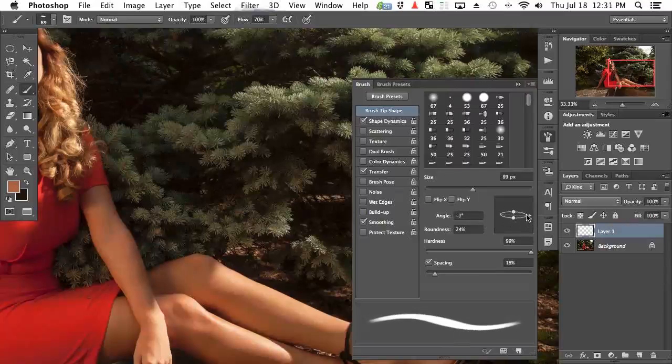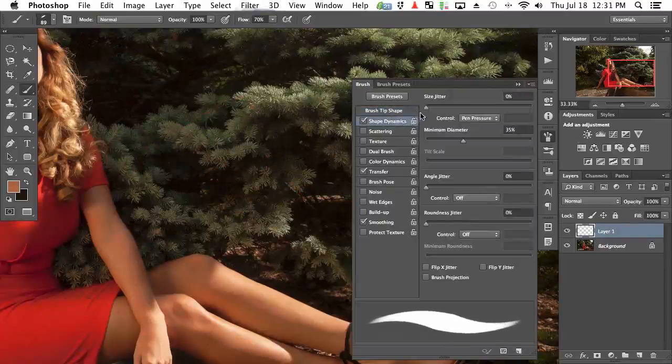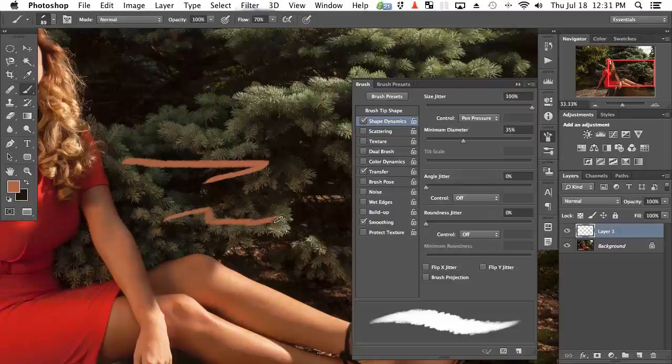All right, let's just keep playing around. So we've got our nice calligraphy brush. Let's click into our shape dynamics, and we have size jitter. I usually turn this up, and that's just going to create some edges. You can see there. The brush menu is great because you get a very nice preview of what you're supposed to be doing.